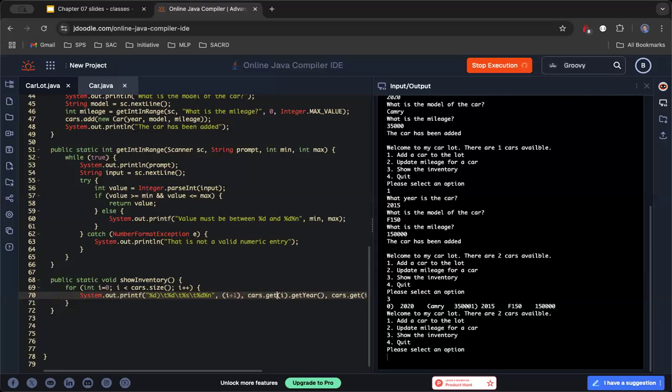Because we want to number them as 1, 2, 3, and the array list is numbered 0, 1, 2, 3, but humans start counting at 1. So rather than making them pick option 0, we're going to let them pick option 1. Okay. And then we're going to want a header on here at some point.